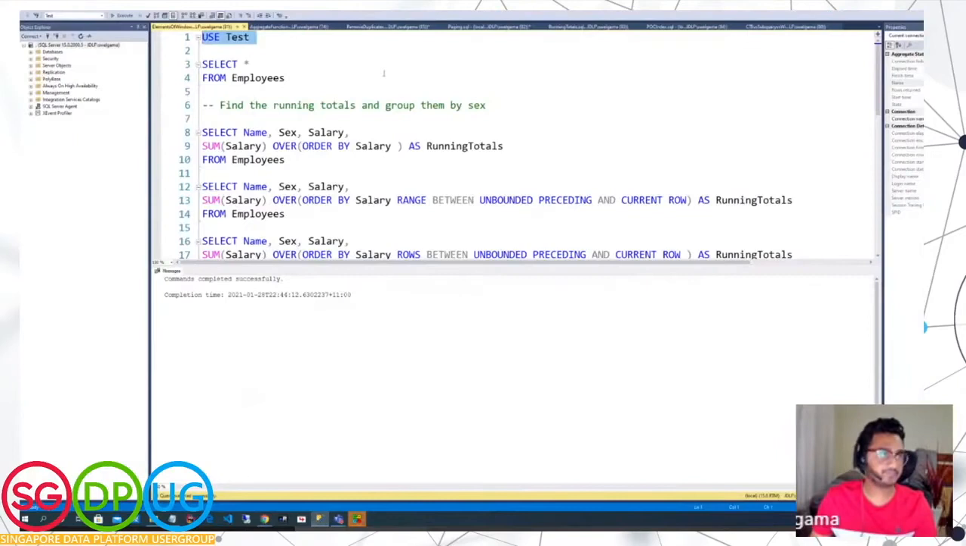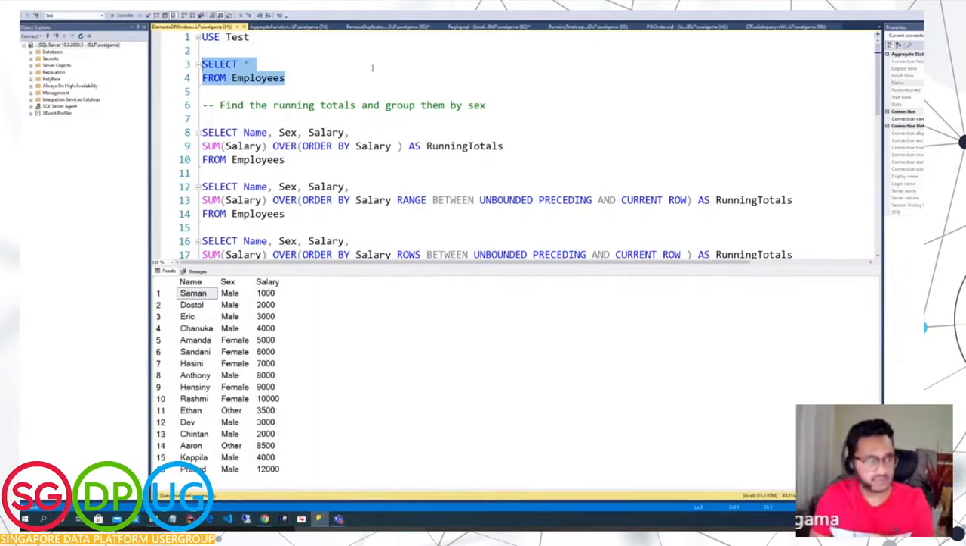Here we are. Okay. So this table here is a very simple table, three columns: name, sex, and salary, and there are 16 records. You can see it's very straightforward, nothing much to explain about that. The task that we have to do for this result set is finding the running totals and grouping them by sex.